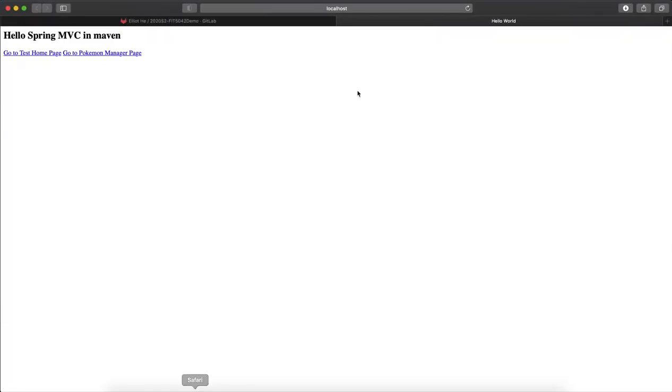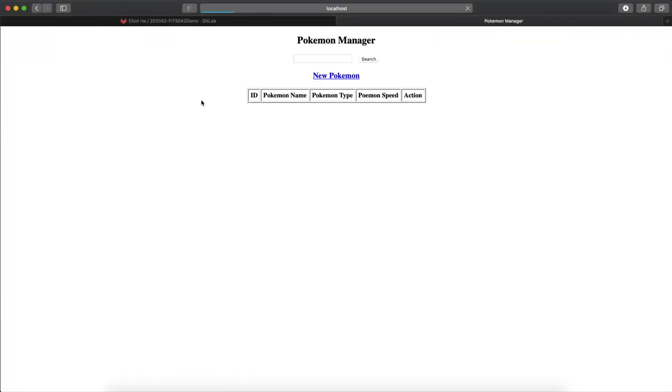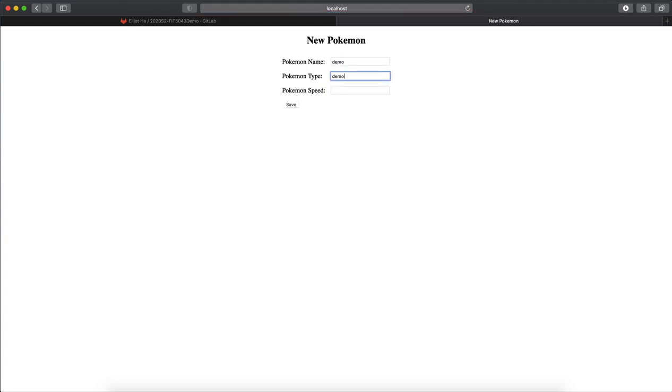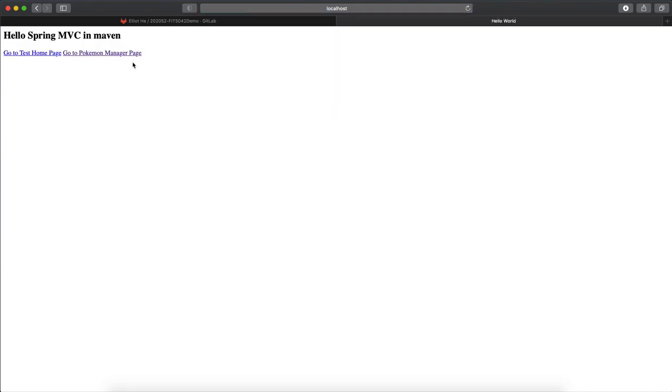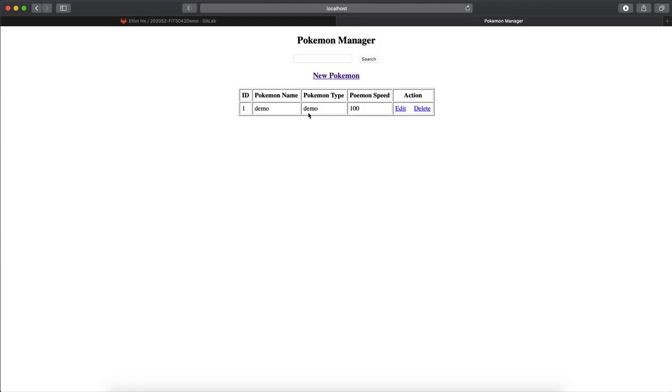So go back to our application, and go to the Pokemon Manage page, and let's try to create a new Pokemon here. So I will set the name to demo and make the speed 100 and go to the Pokemon Manager page again. As you can see, the newly created Pokemon has been successfully persisted into the database.